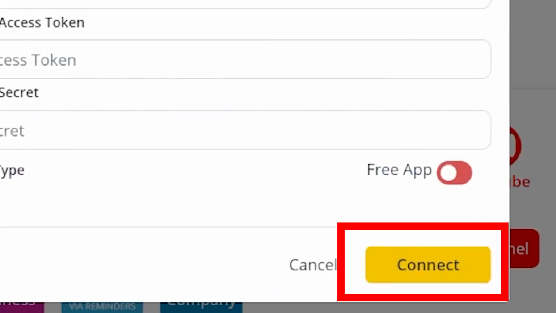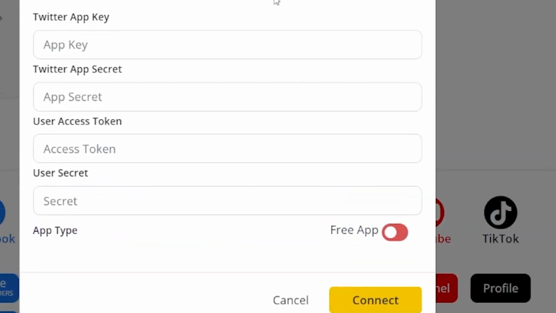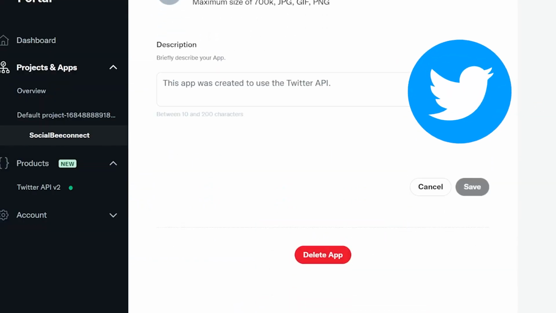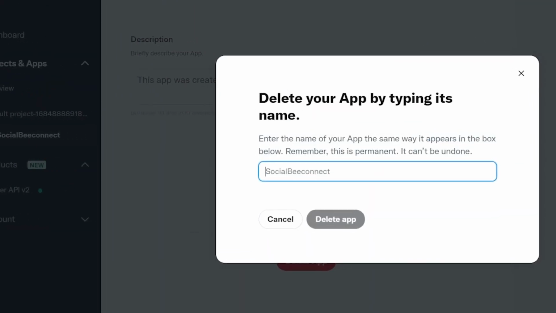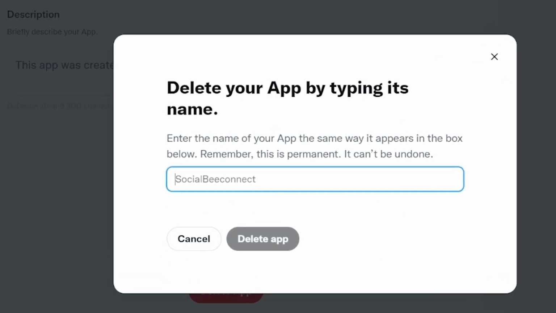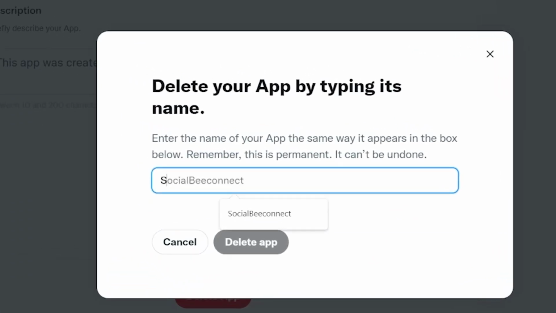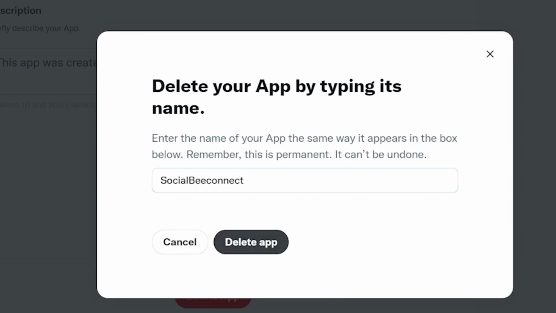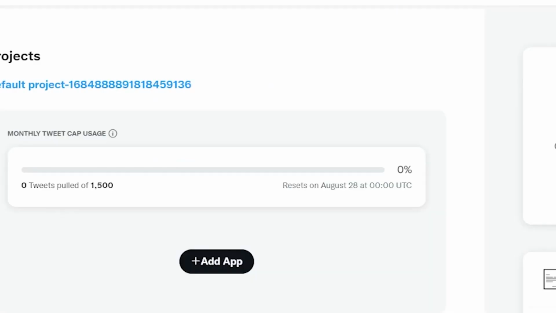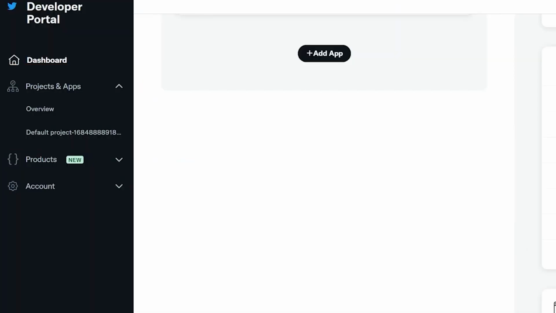For me, it took me some time to connect, and I regenerated the keys a few times. If you ever need to change the keys for a new app, the best way is to delete the app and start over. You can delete the app for Twitter by going to the app setting and scrolling down. You'll find the delete app option. You can't delete the project. At least I couldn't find a way to do that. Then start over by creating a new app.